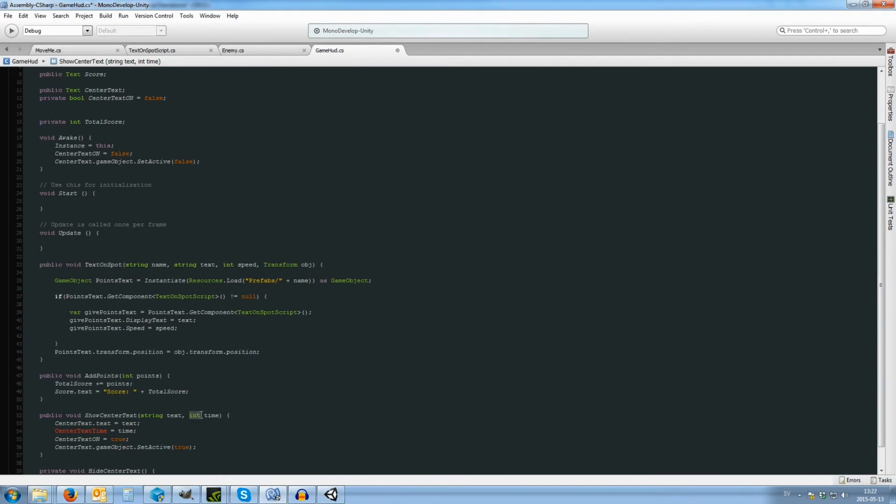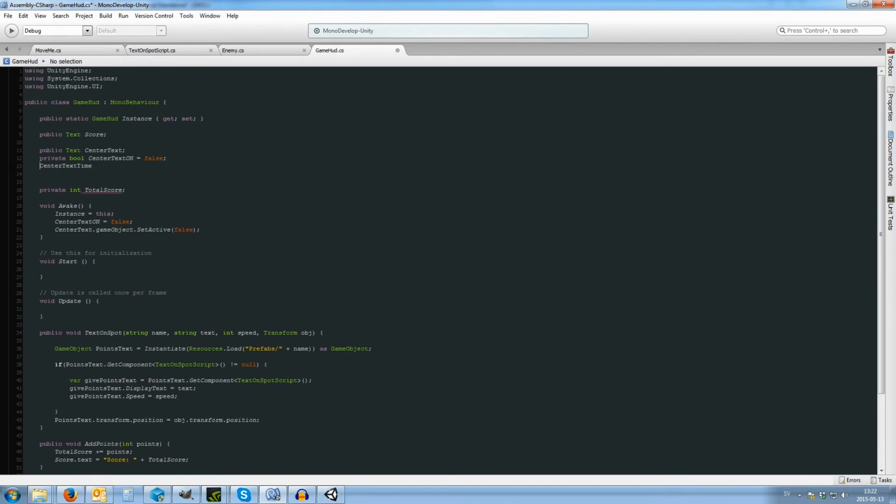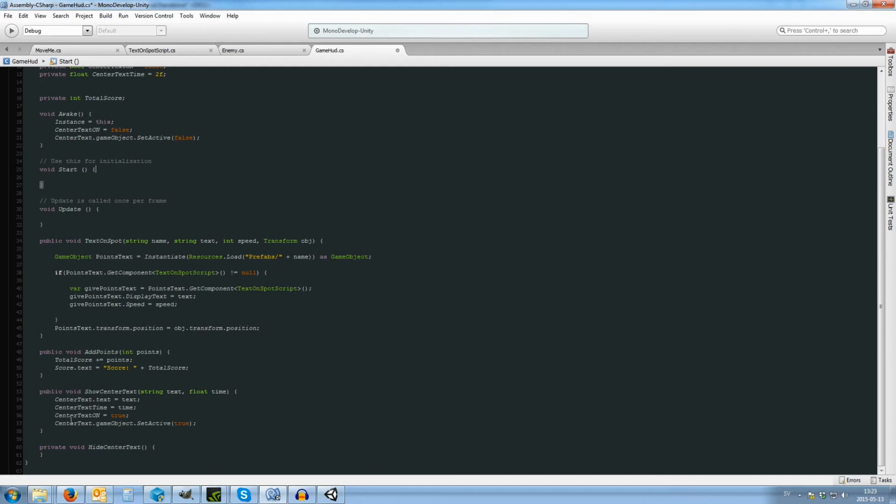So I haven't really set... Oh wait, here I wrote an int, but that's supposed to be a float, otherwise it's going to be a little bit strange. So we need this up here as well. It can be private float center text time, and let's put it like 2 seconds by default, and since it's a float it will need an f here at the end. The good part with floats is that you can type like 0.2 and have a decimal point there, which int won't have. So what this does is that it puts center text on, and it puts a text and a time, and it activates the game object.